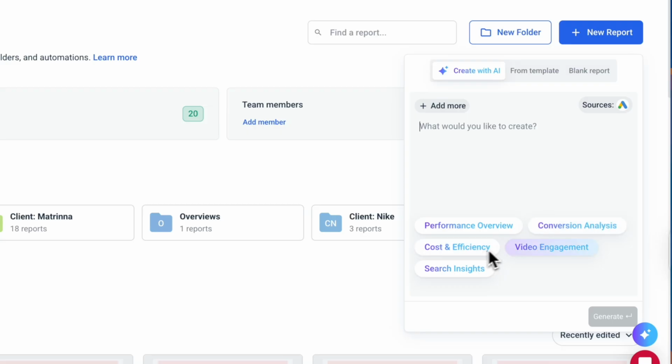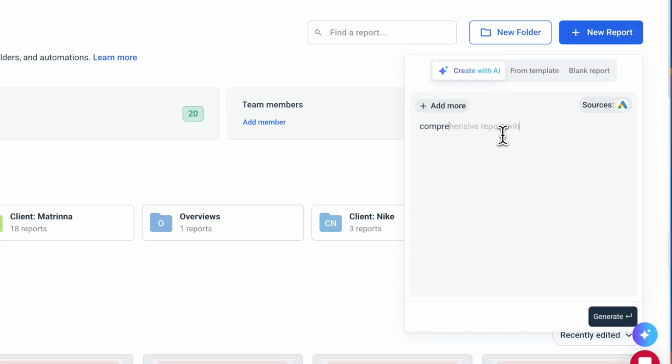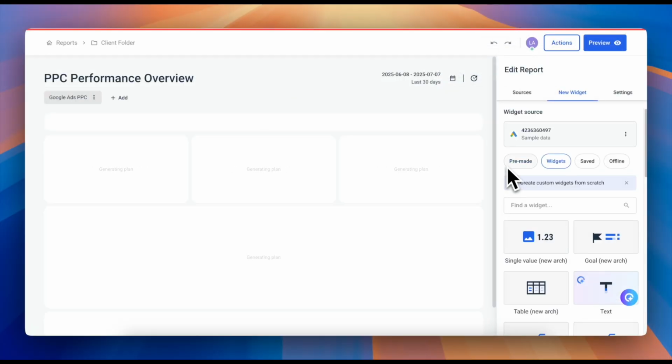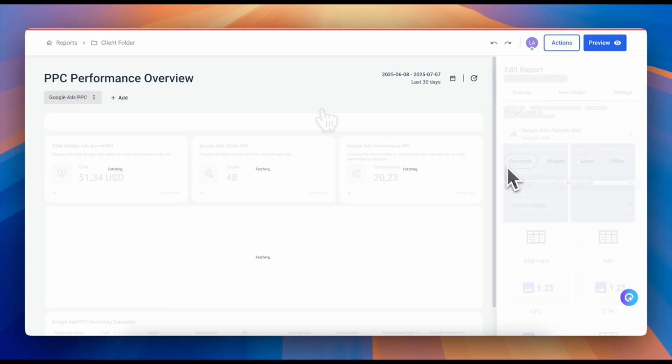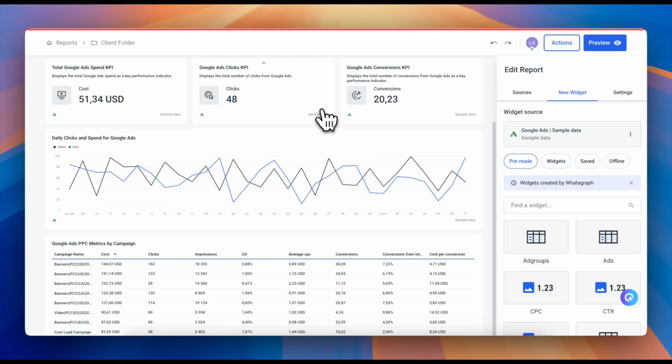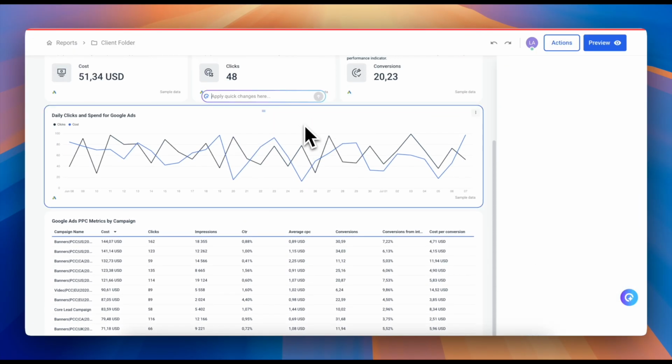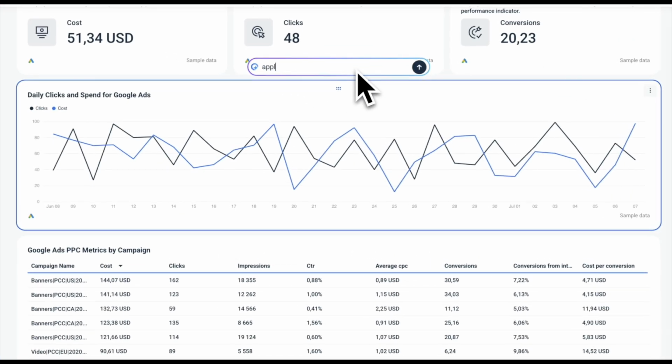All we need to do is select a source, use any of the suggested options, or simply type in a prompt manually. So instead of dragging widgets, you just had to type in a sentence or two of what you wanted exactly. And there it is. IQ built a structure, pulled the right metrics, applied filters if necessary, and you got to this report in what, just a couple of seconds, right?